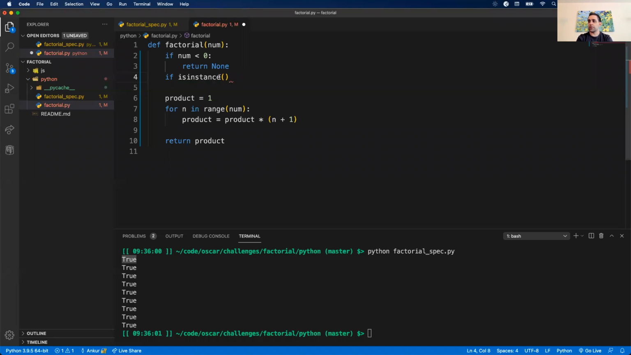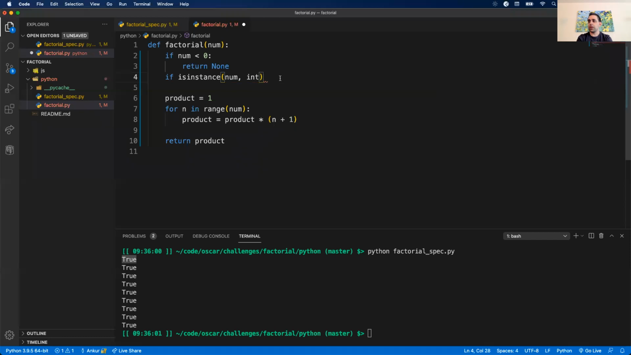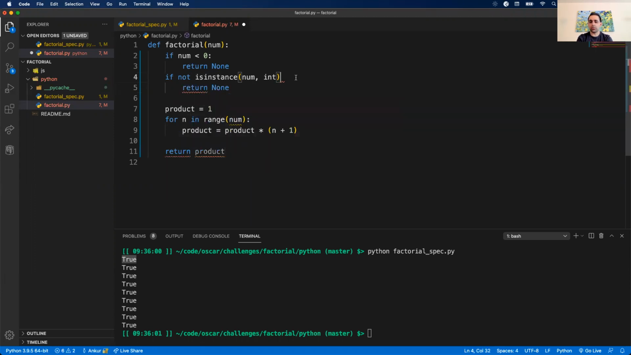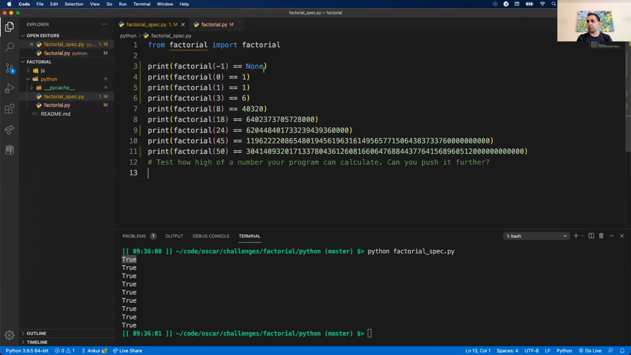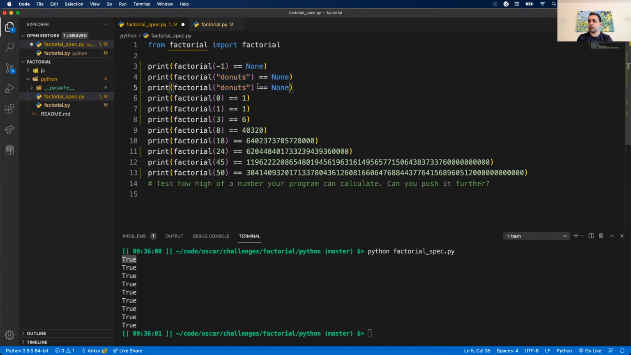So we do isinstance num. We want to check if that's of type int. And then if that is not true, so I'm going to negate this, we'll return none in that case also. And I forgot my colon, which I do like half the time. All right, so that will check where I have bad input. So let's say I pass in a string of donuts. That should be none also. If I pass in a floating point value, like 4.5, that should be none also, because technically factorial requires integer inputs.